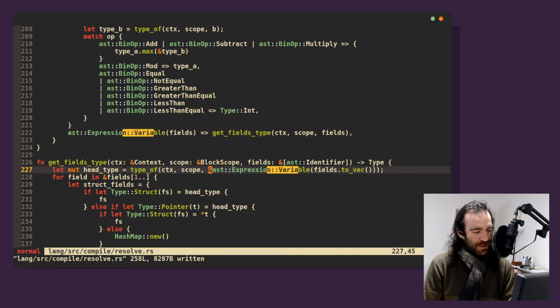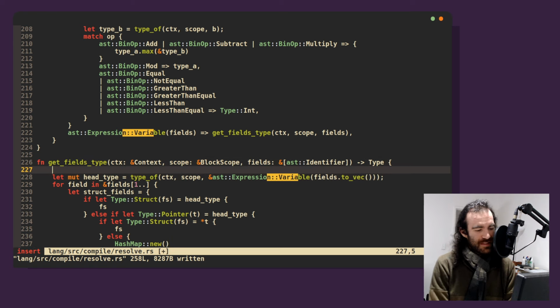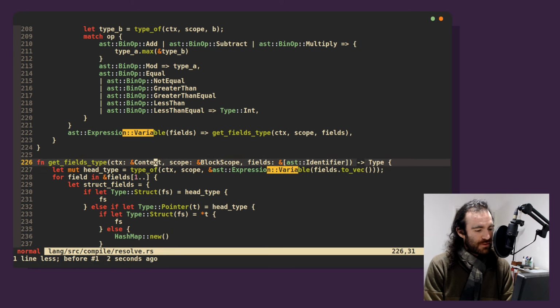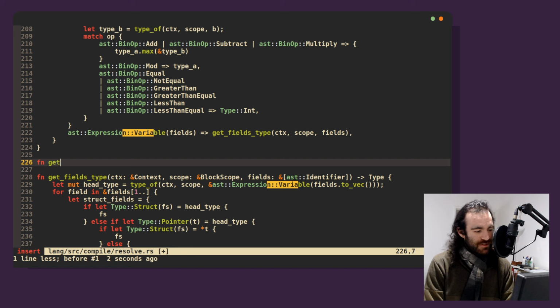Lots of meme potential. Okay, so the type of a variable is not this thing anymore. We need another helper function. Get variable type. I guess we'll call it this, right? And we'll make it do the thing that the old version of this did.